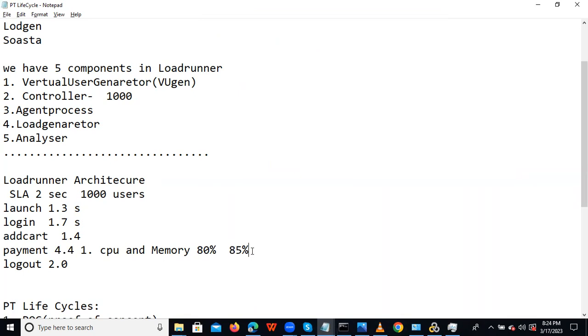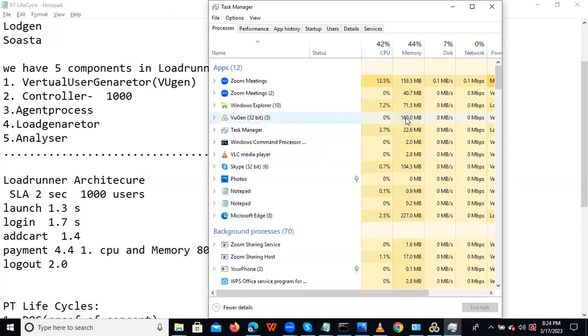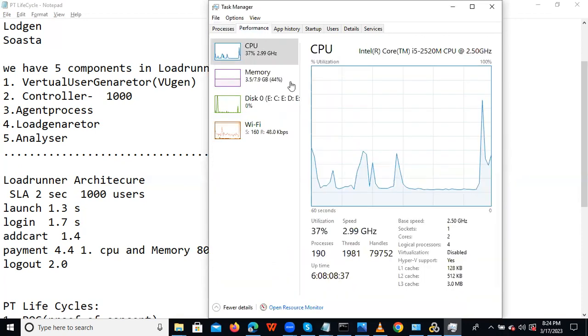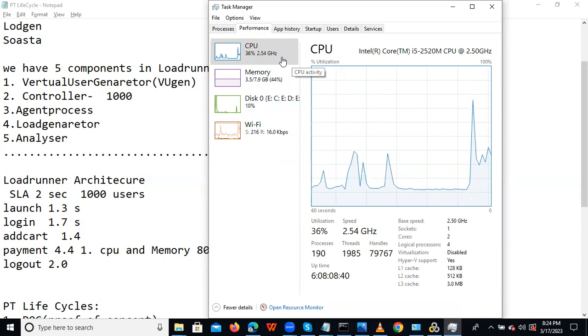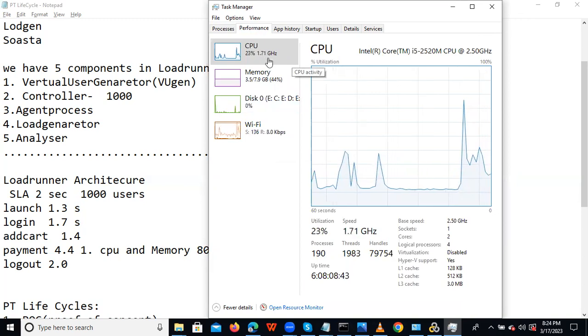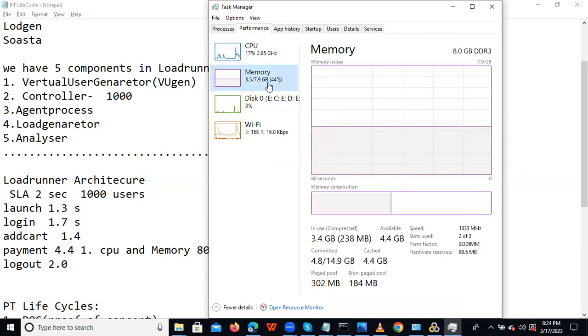We executed with 1000 users. We observed CPU memory is crossing more than 85%. Could you please increase the CPU memory utilization? So then what will happen? You can observe the memory here. My total memory is 8 GB, and CPU is like 4 GB. So it is crossing 85%, this is also crossing 90%. Then we need to increase the memory. They will increase the size, 8 GB to 10 GB or 11 GB.